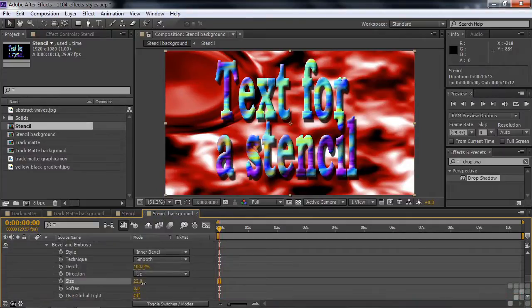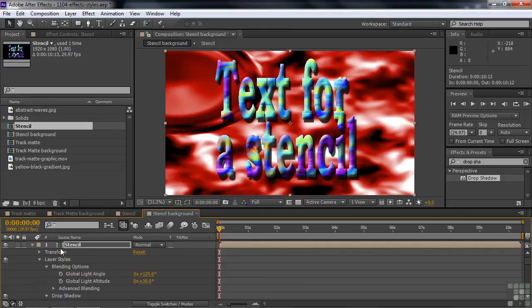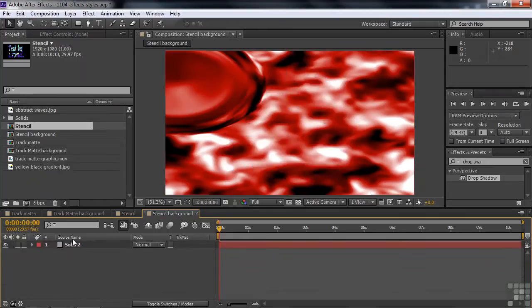So that works. If you want to apply a layer style to a stencil, you can't do it to the stencil itself. You need to nest it in another comp. Okay. I'm going to undo all that by just deleting that entire comp. We'll go back to this one.